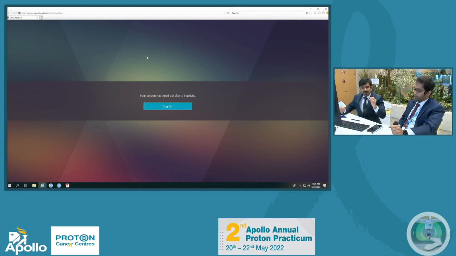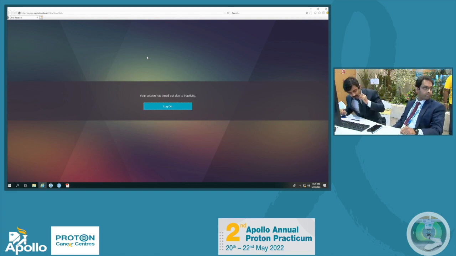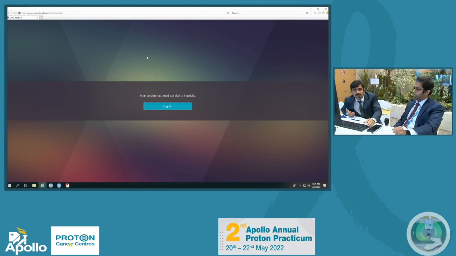Before going to the proton planning, it's important to know the basic physics, because the physics behind the planning is important.